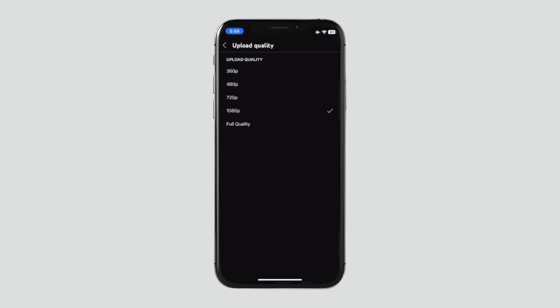For example, you have 4K footage and you want to upload that footage to YouTube using the YouTube application and you do not enable the full quality. So the YouTube application will compress that footage first to 1080p and then upload that video to YouTube. But after enabling this option, enable this full quality, now you can upload that 4K footage with that quality to YouTube. Now the YouTube application will not compress your video to 1080p and will directly upload that video.